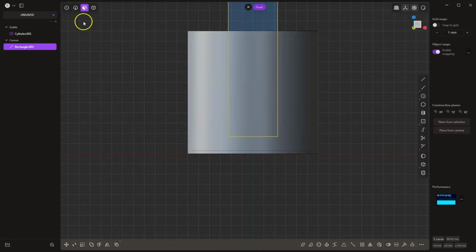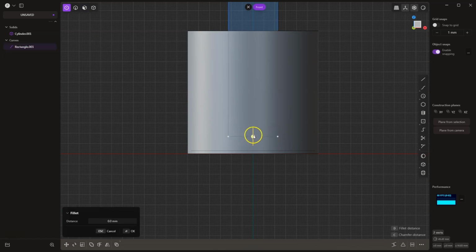Okay, now I switch to vertex selection, and using the selection window, I select these two vertices. I press the B key to add a fillet, and let's add a fillet approximately this way. And we click OK to confirm.